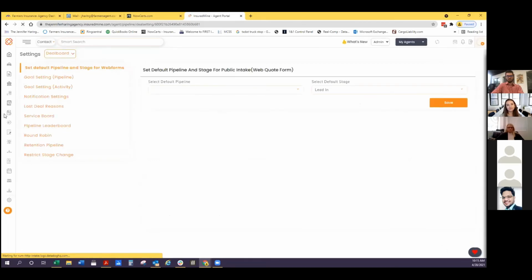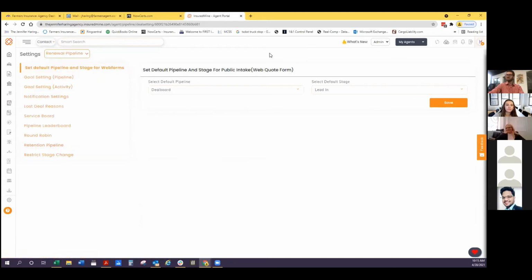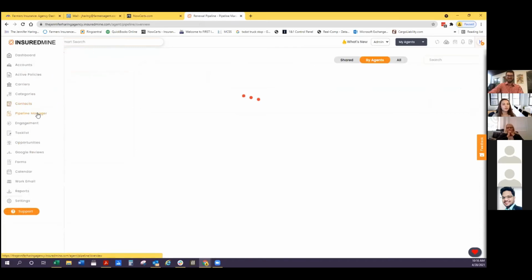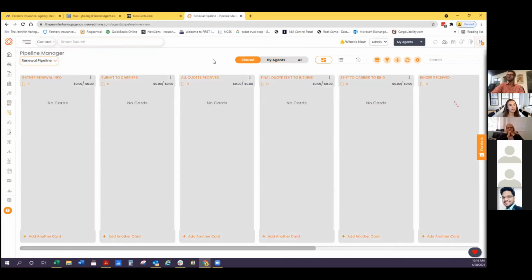Let me go back to my click on pipeline, the drop down. Yay! There we go. Wow, it's slow. I don't know if it's because Zoom's going or what, but okay. So, Amanda, where do I need to go to double check and make sure everything's there? Let's go back into Pipeline Manager. Okay, over here. All right. Then go to Renewal, go to Shared, right here in the middle.